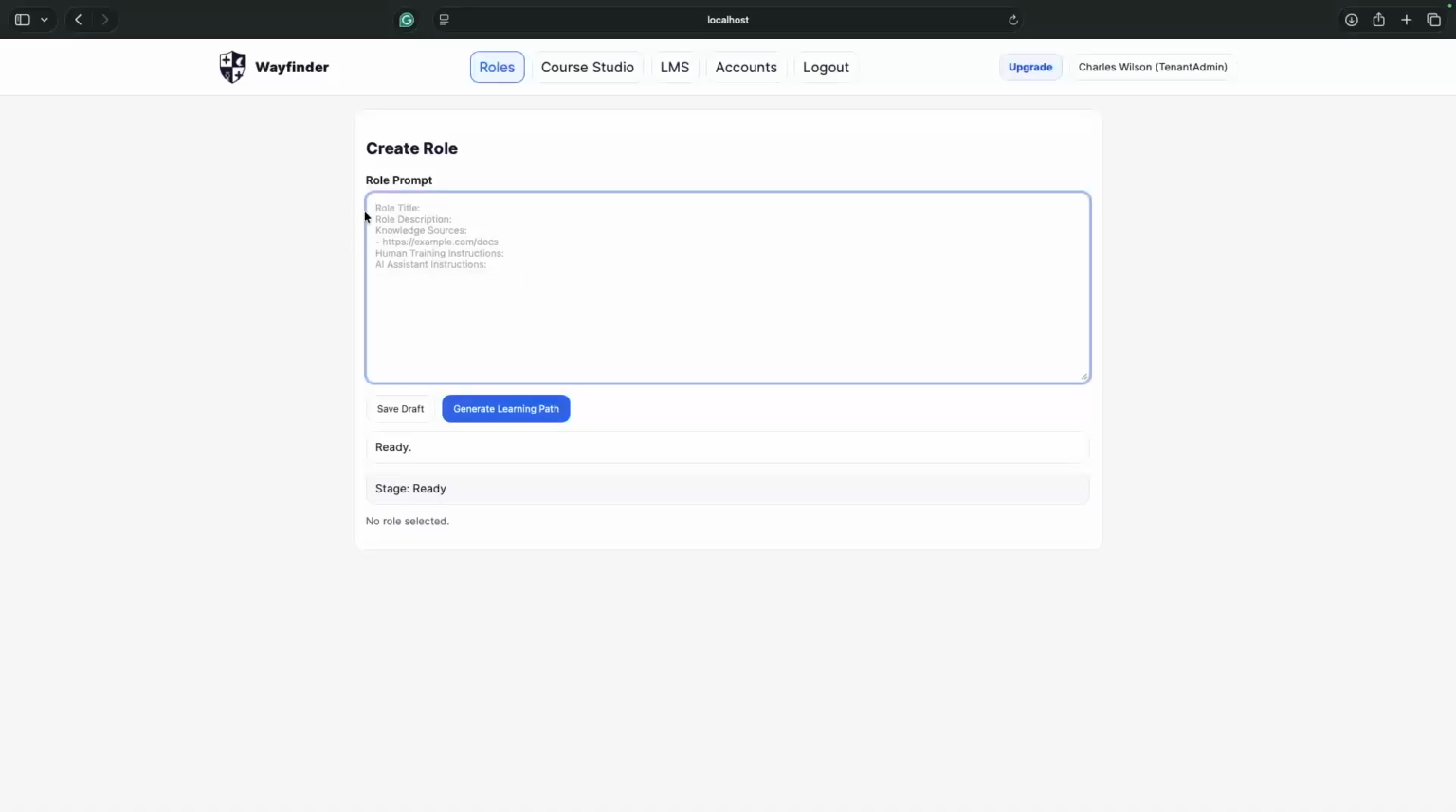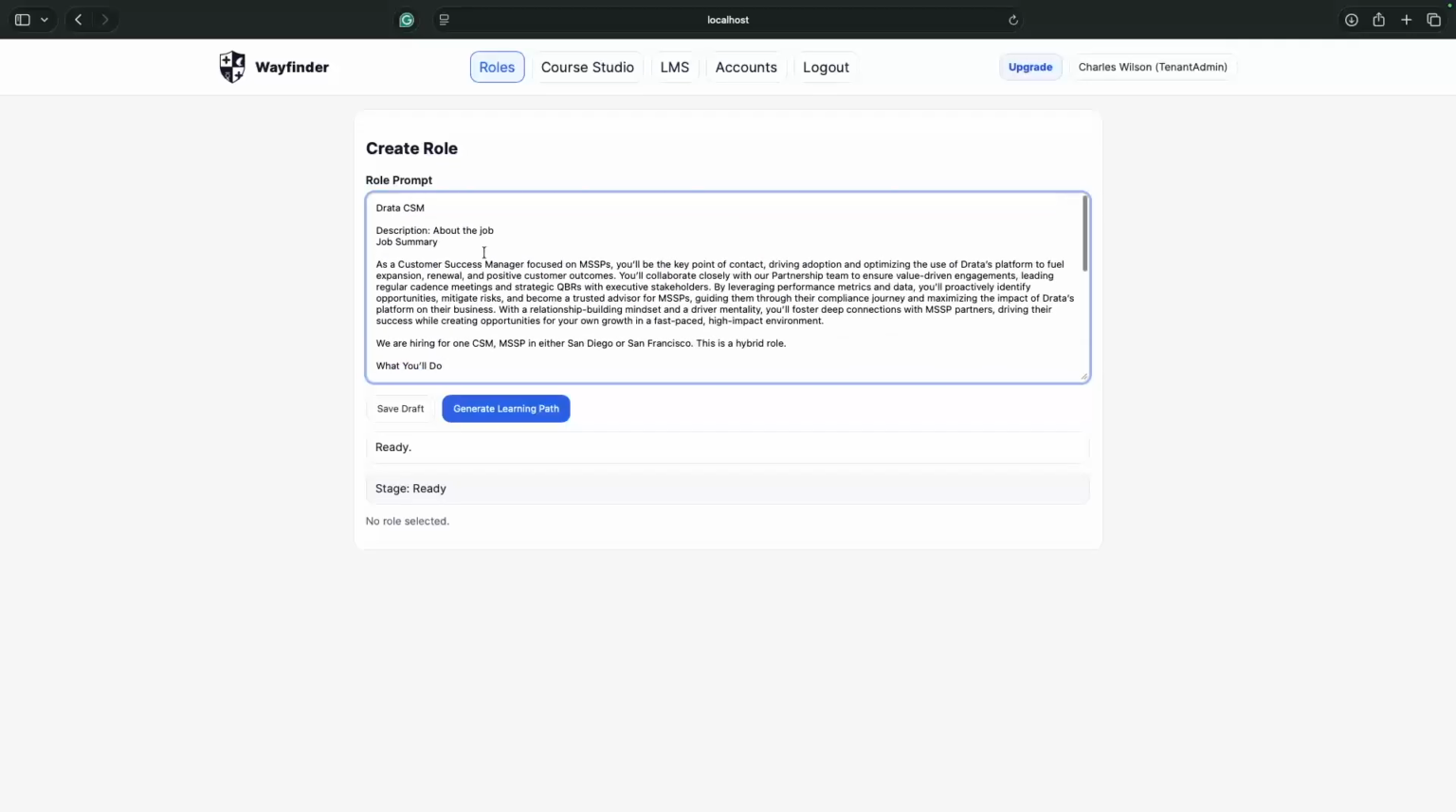So for this role prompt, I want to include the title, the description, any knowledge sources that are available for the AI to utilize, human training instructions if there are any. You want to customize the description for this particular role, and then AI assistant instructions. This is going to be for your AI assistant. So let's go ahead and add one here that I've pre-created.